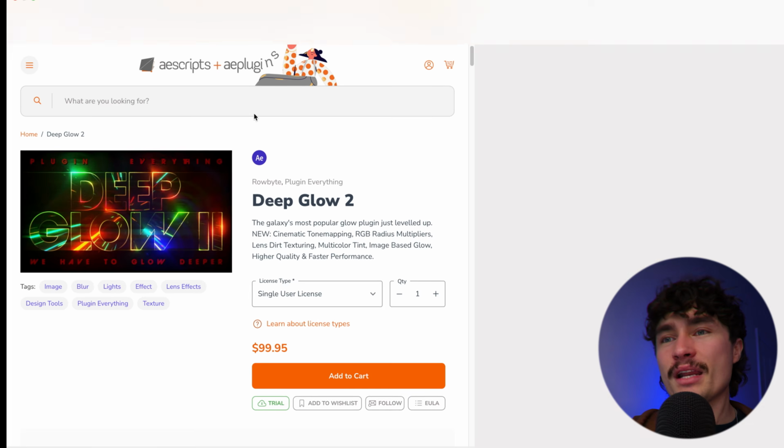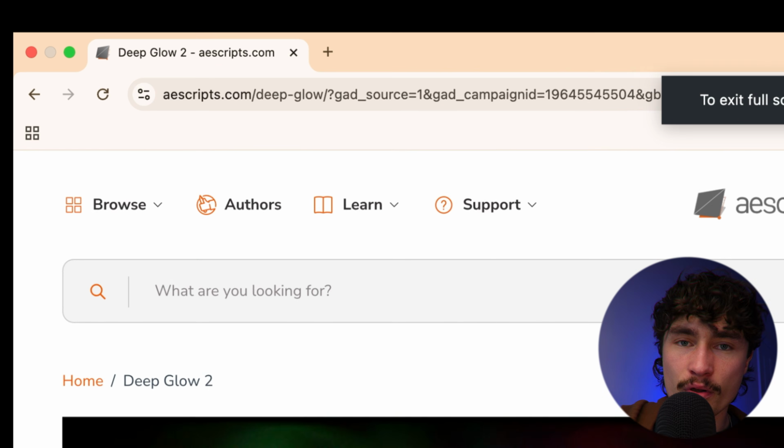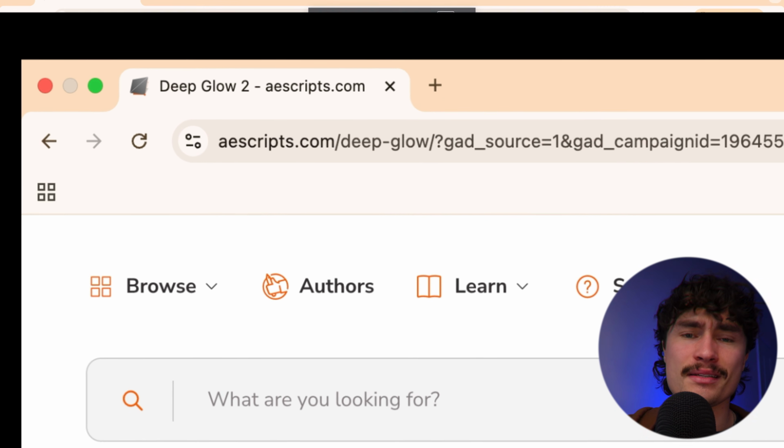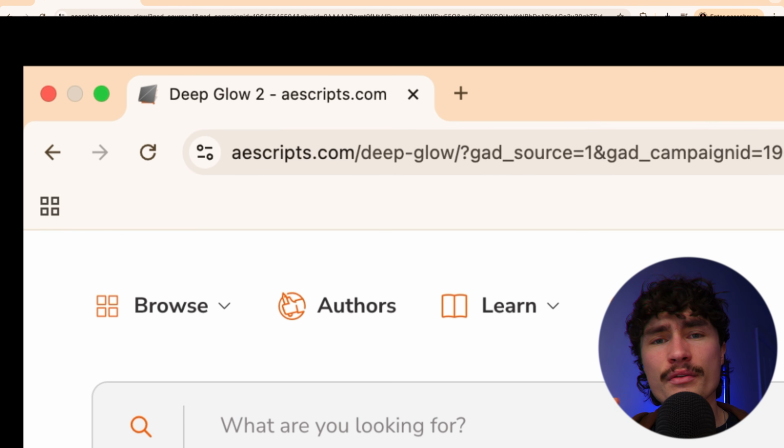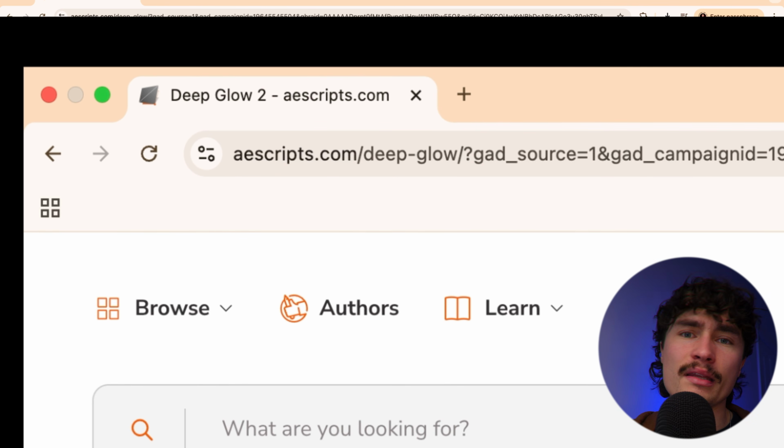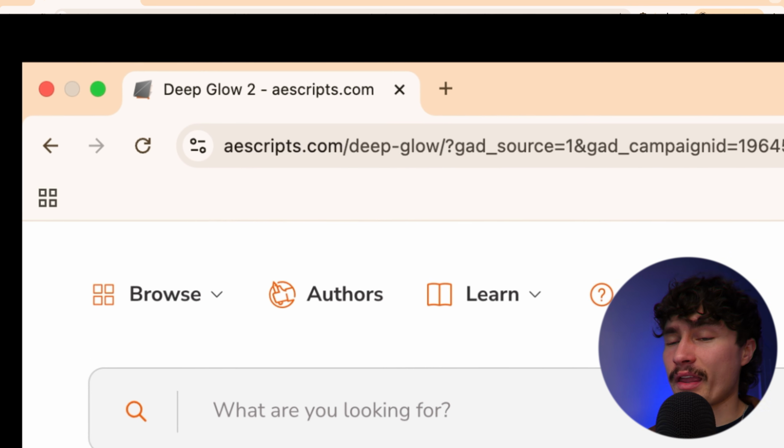Plugin number 4, and it's a bit of a controversial one, so I wasn't sure whether I was gonna put this in the video or not, is Deep Glow 2. Now, if you haven't heard of this, it's probably the most popular glow effect that is currently out there on the market for After Effects. It is available from the aescripts.com website, which by the way is a fantastic website that has loads and loads of really great plugins, all organized in one spot. So go check that out.